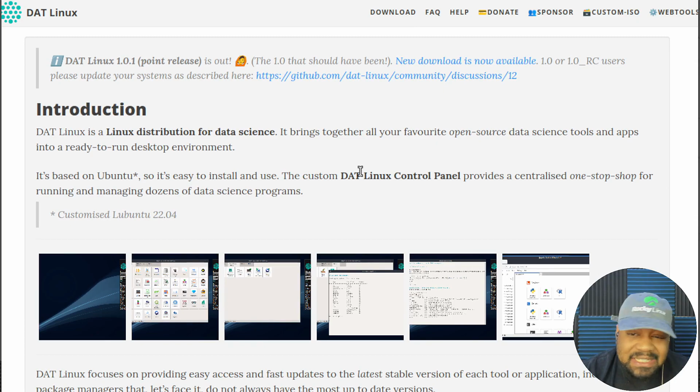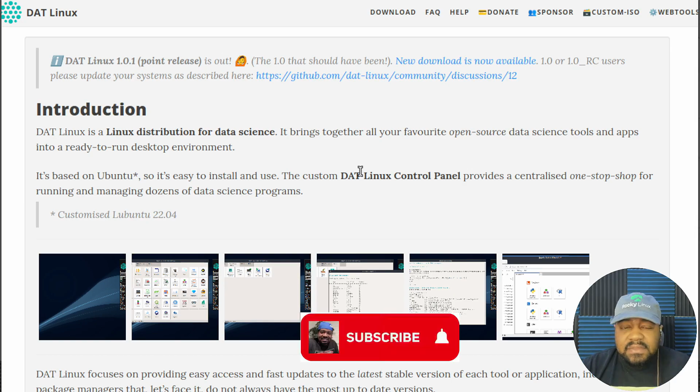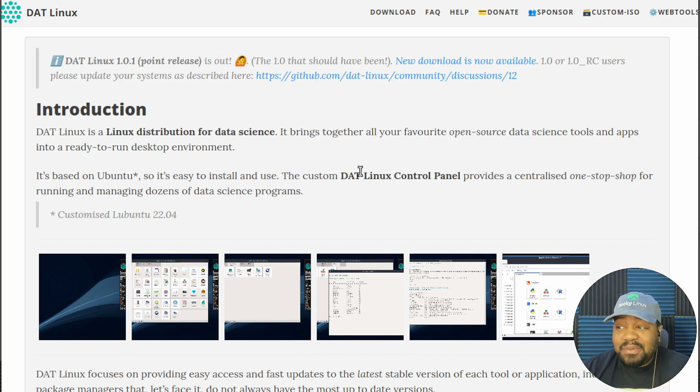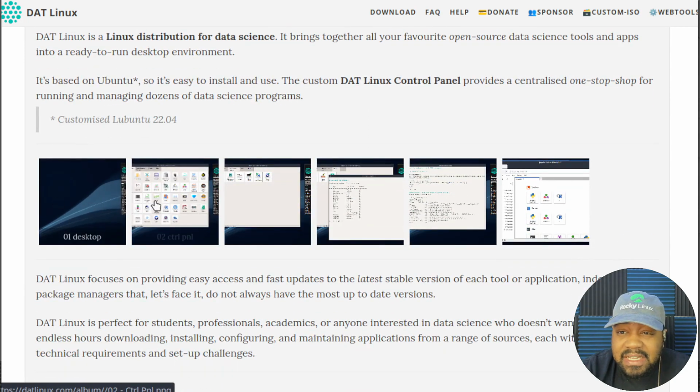Now, one cool thing about it is it's based on Ubuntu. That's one of the most popular Linux distributions that are out there. And it says, so it's easy to install and use. And also it says the custom DAT Linux control panel provides a centralized one-stop shop for running and managing dozens of data science programs. And like I said, it's similar to Kali. And we all know Kali has a whole bunch of tools pre-installed on the operating system for cybersecurity. Well, DAT Linux is the exact same way, and it has dozens of data science programs pre-installed on the system.